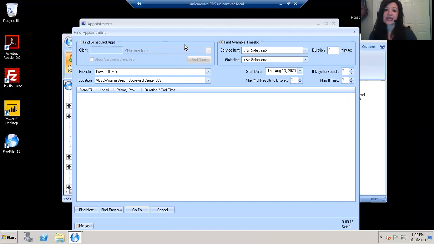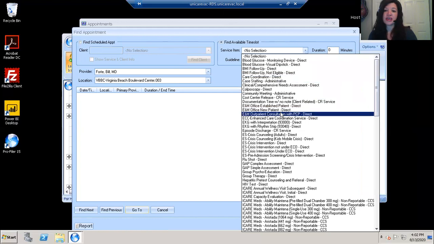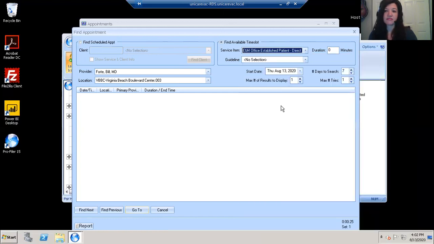Okay, so if I'm scheduling, I can select find available time slot. The service item is I'm going to choose E&M, established patient. See that duration pulls in for 15 minutes, so it's going to look for a time when Dr. Forte is available for at least a 15-minute window. Some services are an hour, and so a 15-minute window wouldn't be enough, right? So it knows whether Dr. Forte has availability based off of the duration.